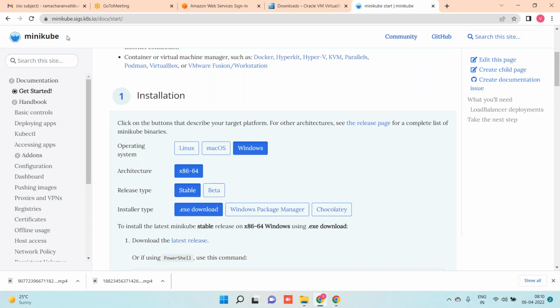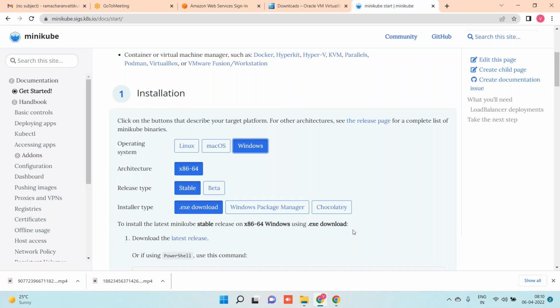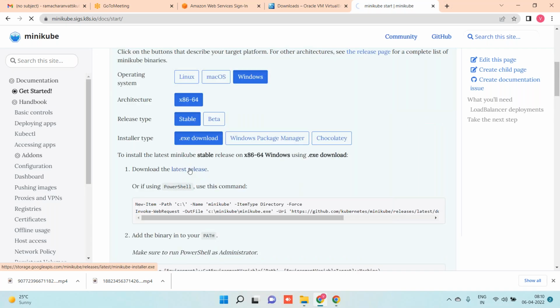next you can type minikube.sigs.k8s.io/docs/start. This is the URL, right? Or else you can search for minikube download. It will give you this path. After that, click on Windows. Now see here, the latest release option is there, right? This you can download. Click on this. Now Minikube is downloaded.